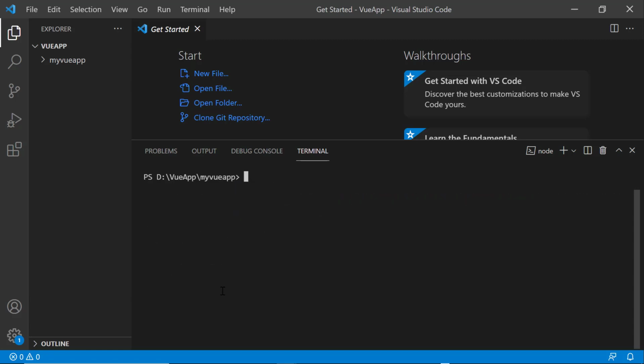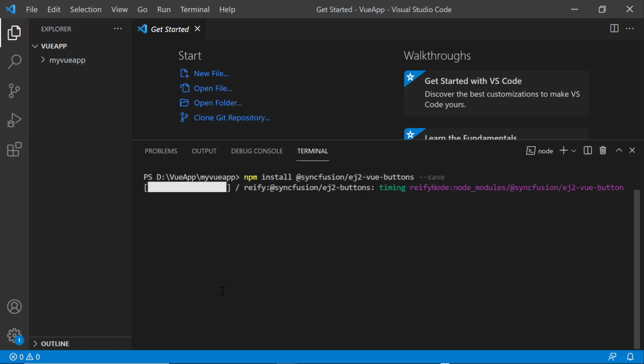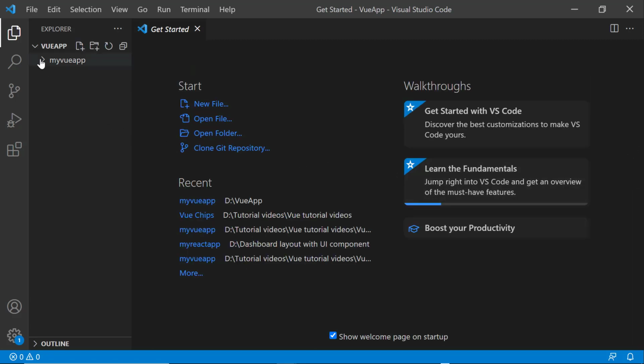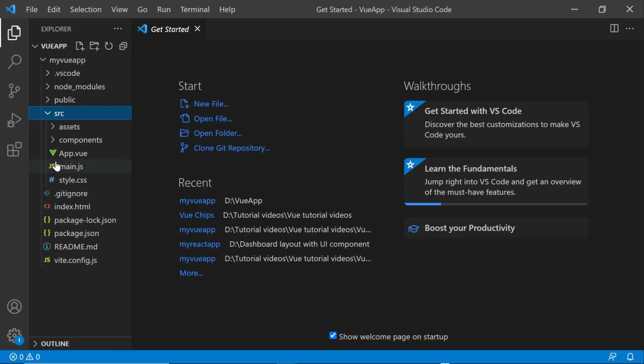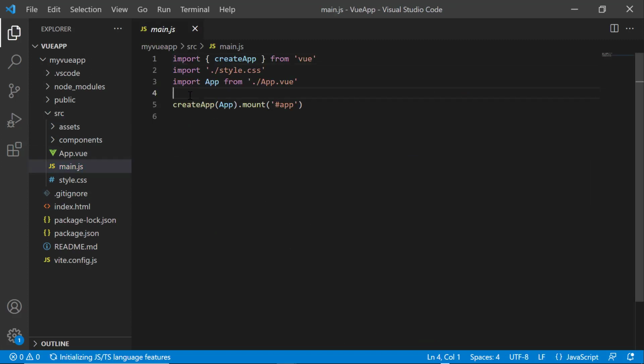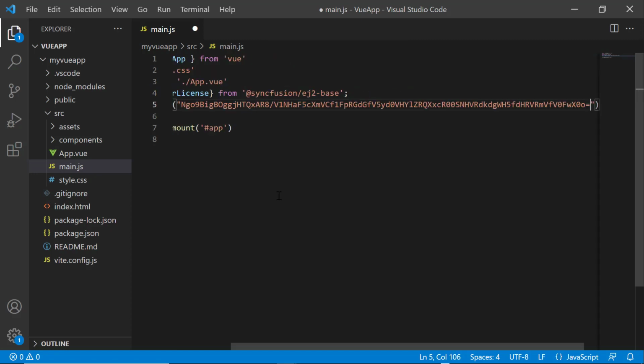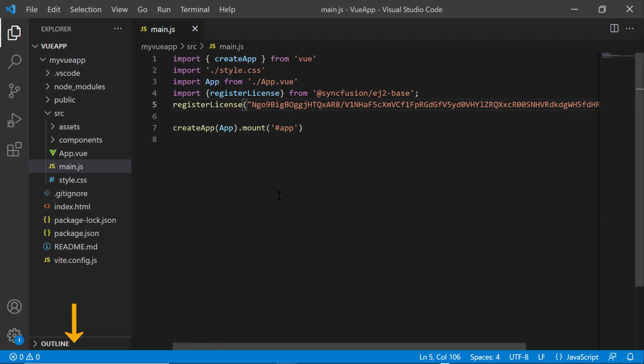To add the Syncfusion Vue Chips component, install the Syncfusion Vue Buttons package using the npm install @syncfusion/ej2-vue-buttons --save command. This command will install the package with its dependencies. The next thing I must do is register the trial license key to use Syncfusion components. I open the main.js file and import the registerLicense method from the Syncfusion ej2-base package. Using this method, I register the trial license key. To generate this license key, refer to the link in the description below.